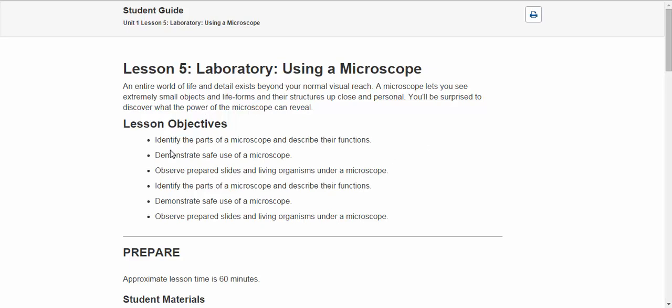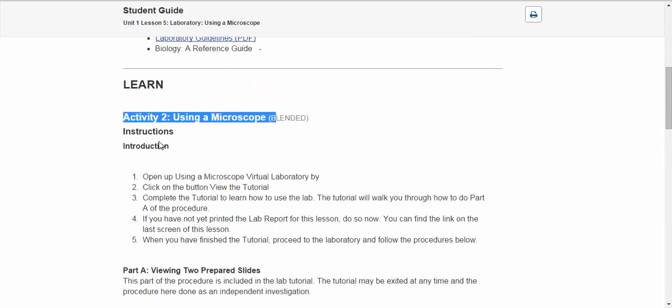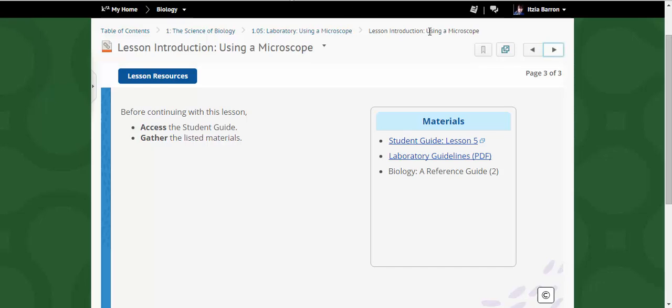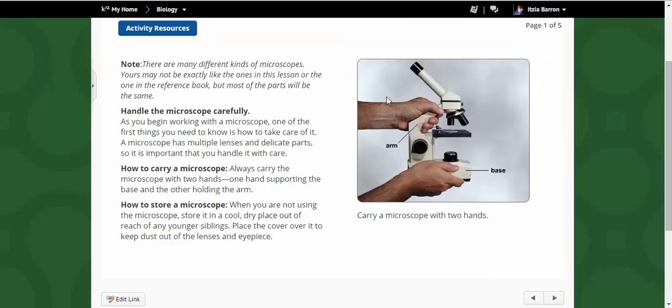That student guide will tell you not only the learning objectives, but it'll also tell you how to conduct the lab itself. As you can see right here, it tells you to open up the virtual lab and so on and so forth. But we're not there yet. So we're going to go back to our lesson and keep on reading about parts of the microscope, how to use it, and so on. So just go through this lesson and read it all.